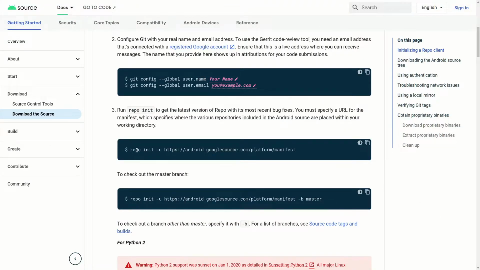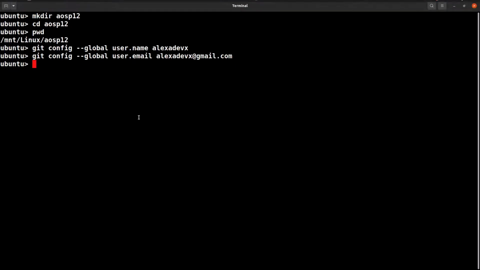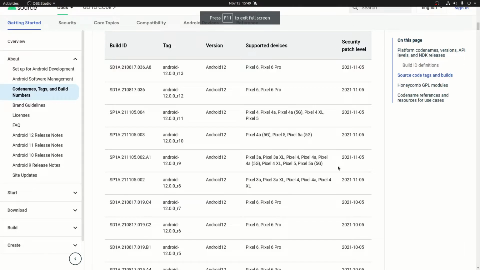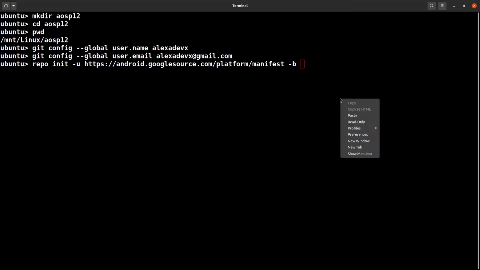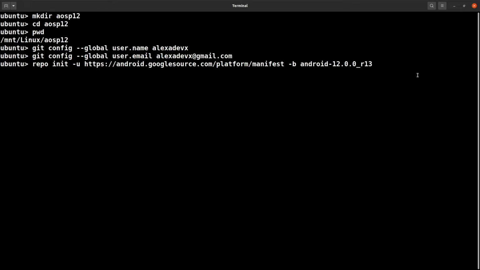So now the next step is actually to initialize the repo. We are going to download one particular branch, so we should use this second command. I'll just copy this part and paste it over here. And for our branch, we are going to pick up the 12 branch, the latest one, that we should pick up from this stack from here. So we'll take the latest. Okay, and just paste that here and press enter.